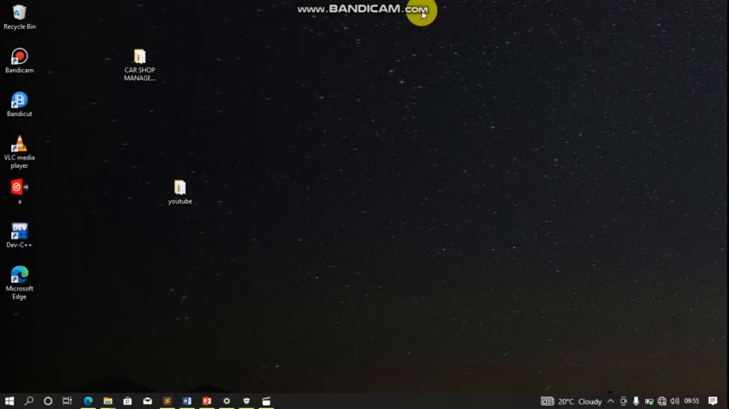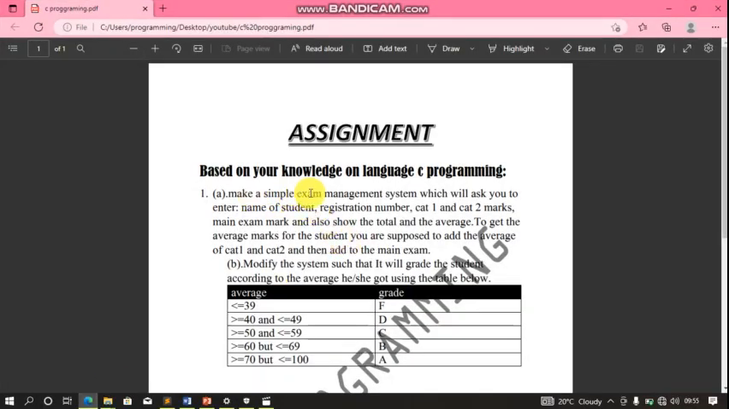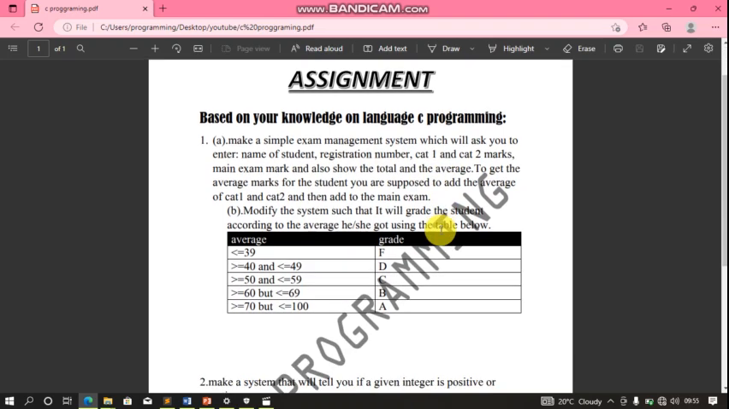Hello guys, so after going through it, question number 1 was stating that we make a simple exam management system which will ask you to enter the name of the student, registration number, Cat 1 and Cat 2 marks, and main exam mark, and also show the total and the average. To get the average for the students, you're supposed to add the average of Cat 1 and Cat 2, and then add the main exam. So let's do part 1.